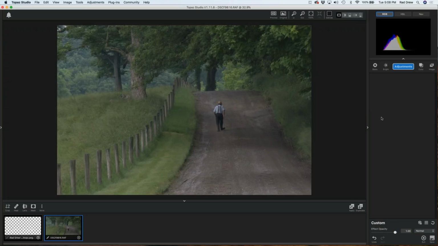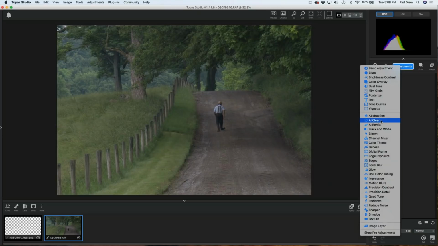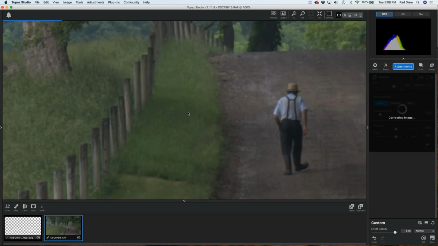All right, so the first thing that I'm going to do with this is to launch the new AI Clear tool. And this is going to take a second. I'm going to go ahead and launch it. And you notice it blows the image up to 100%, and it begins doing its correction.